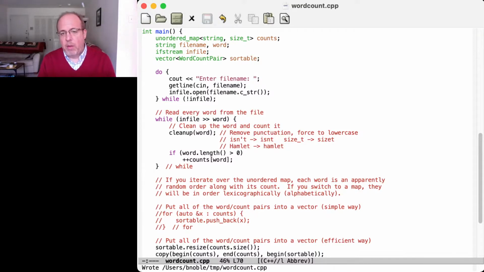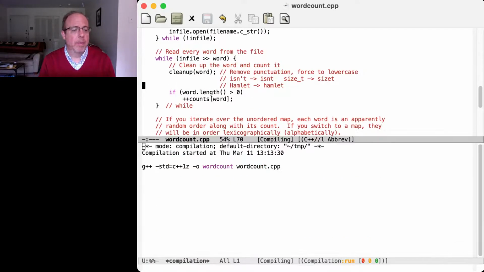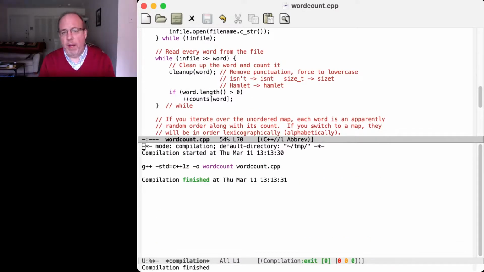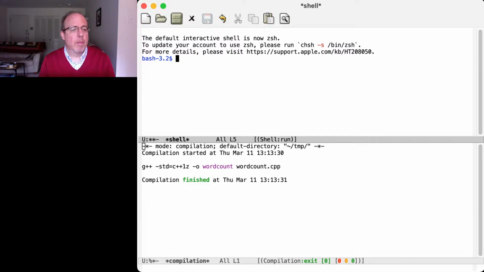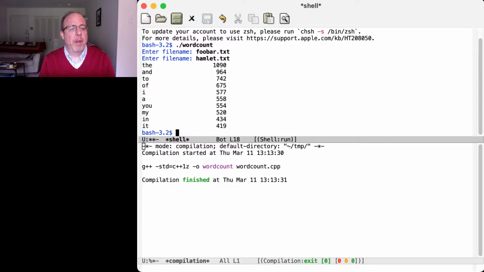All right. So I don't think I changed this other than adding some comments. So I'm going to compile it. I've already compiled it once, so my editor remembers the compile command. Okay, it's compiled. Now I'm going to run it. So word count, I don't think I have a foobar text, so that didn't work. It didn't open. Instead, I'm going to use the Hamlet text. Great, it worked. So the most common word in the play Hamlet is the.